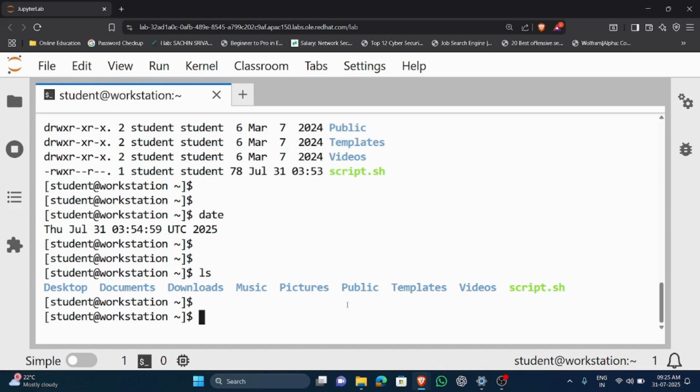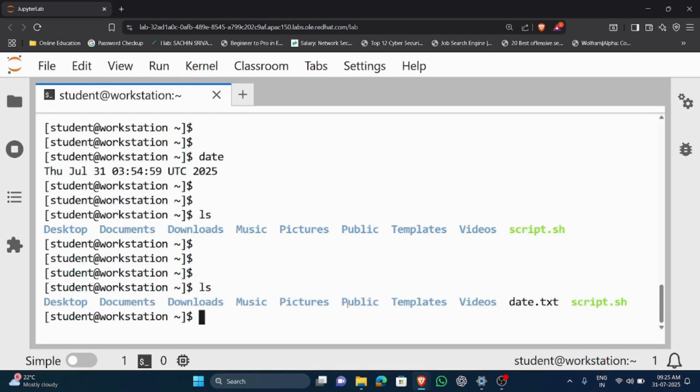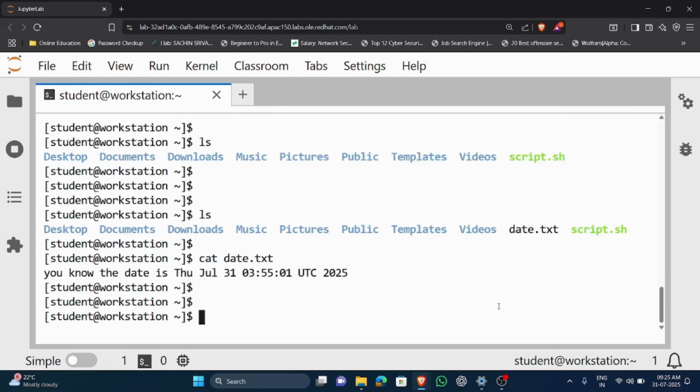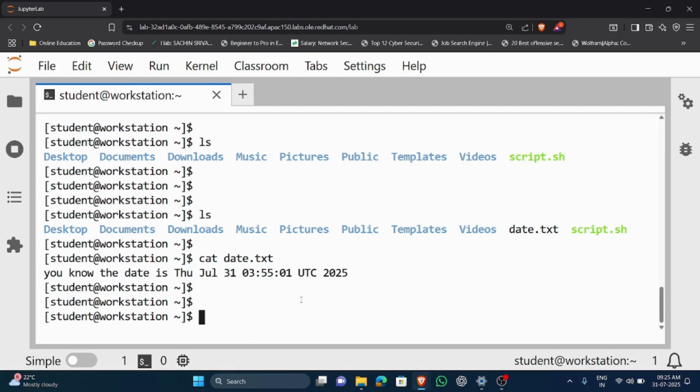Whatever time we have mentioned, according to that time the job is going to run. You can check that date.txt is created. If you want to check the content, use cat date.txt. In the file, the information is "the date is" and then the date according to your system environment. It will show you the date and time and other information. So this is the way we create the jobs.